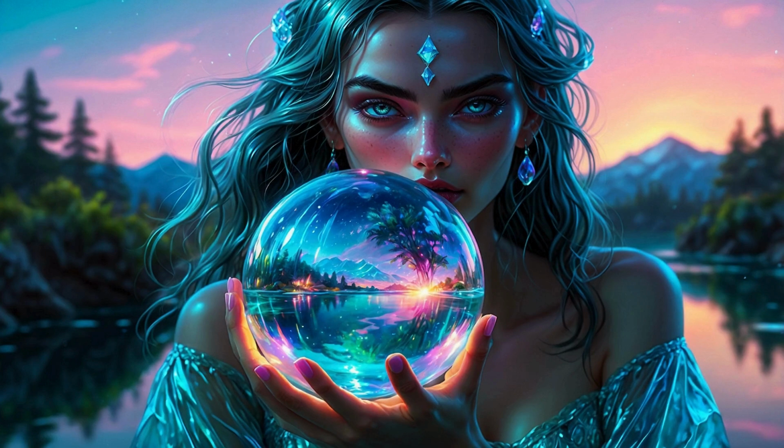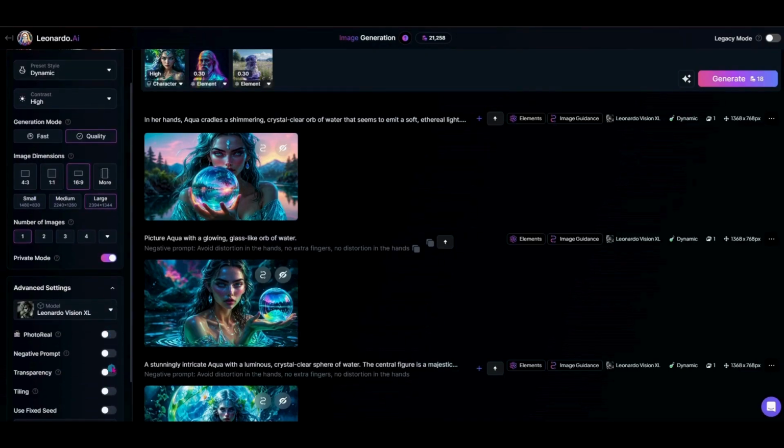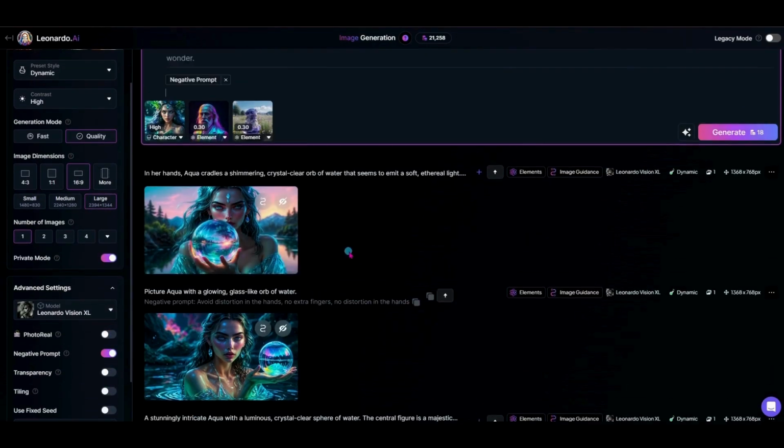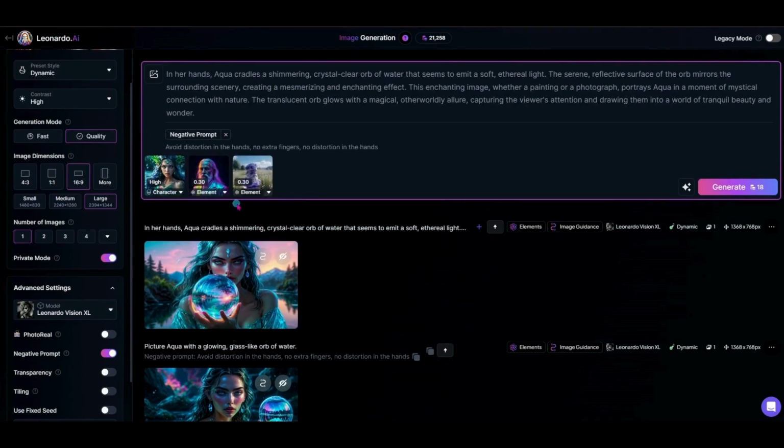So since I can tell that I'm going to have some issues with the correct hands coming out on these pictures, what I can do is I can come over to advanced settings here and I can turn on the negative prompt. So that's going to allow me to put in a negative prompt here. And I'm going to say avoid distortion in the hands, no extra fingers, no distortion in the hands.